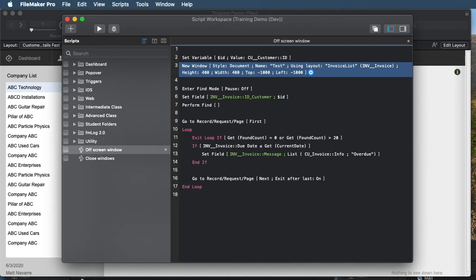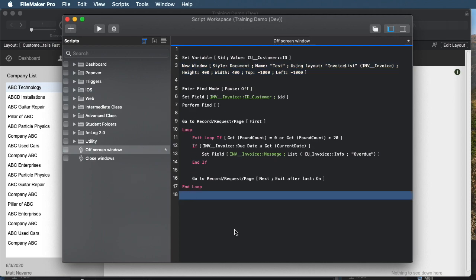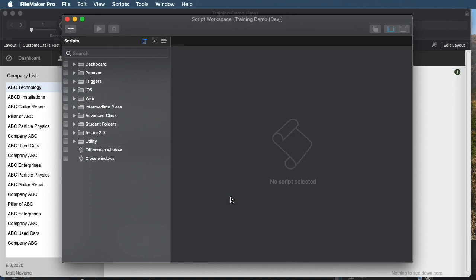Nowadays, I think we would just change layouts. It would be more efficient, or maybe do a perform script on server. But in a lot of older solutions, you'll see this technique being used. So you'll notice in this script, after I do my action, I forgot to actually put a close window command in here. And I didn't notice it because when it finished, I didn't see anything happen.